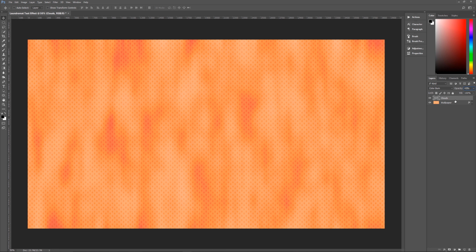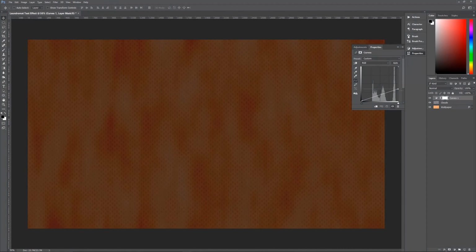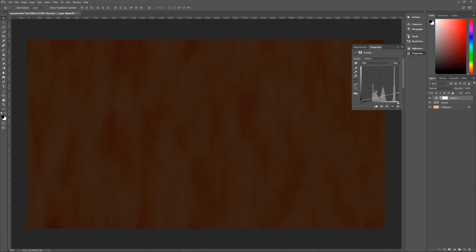And the way that I do that is I go down here to my adjustments, and I put in a new curve adjustment right here above my background. Then I'm going to grab this right-hand line right here at the very top, and we're going to bring it down to the very bottom black line, which you can see right here. Okay, and that darkens everything.